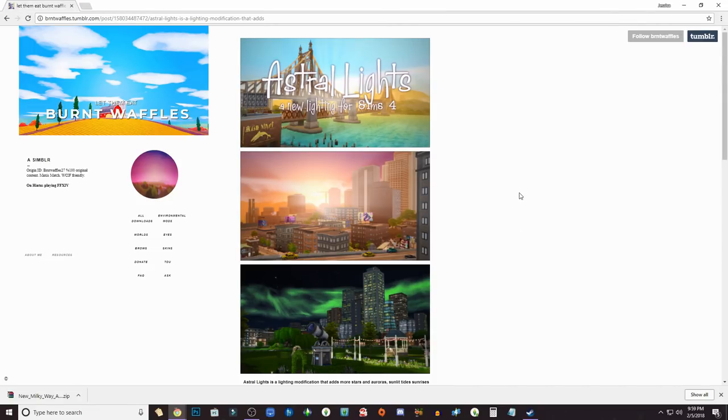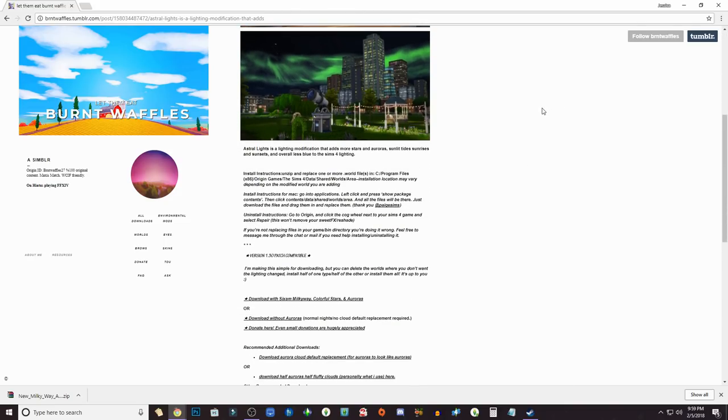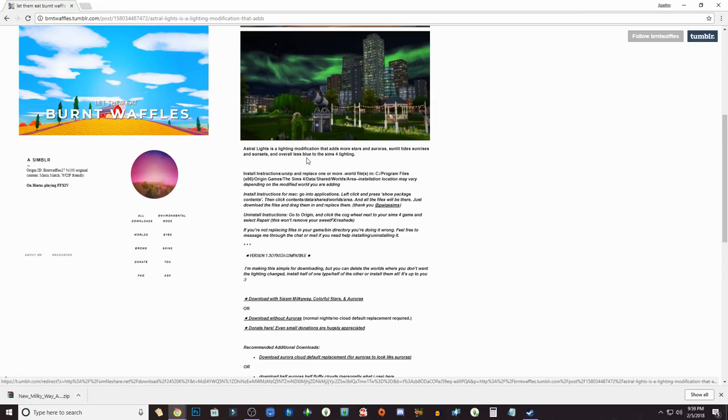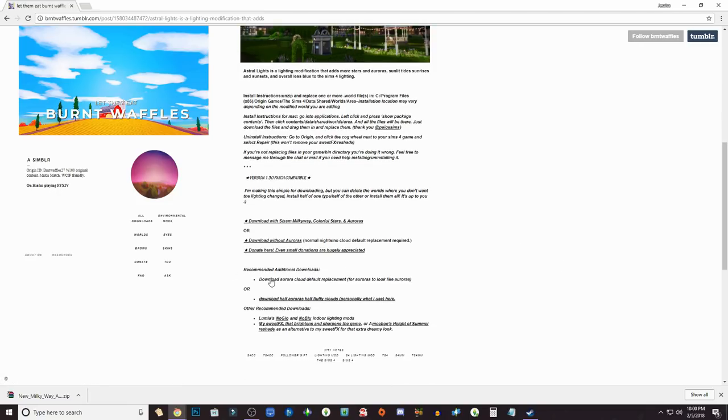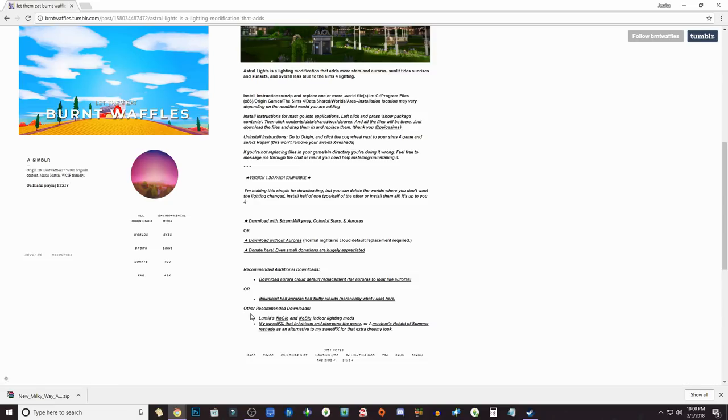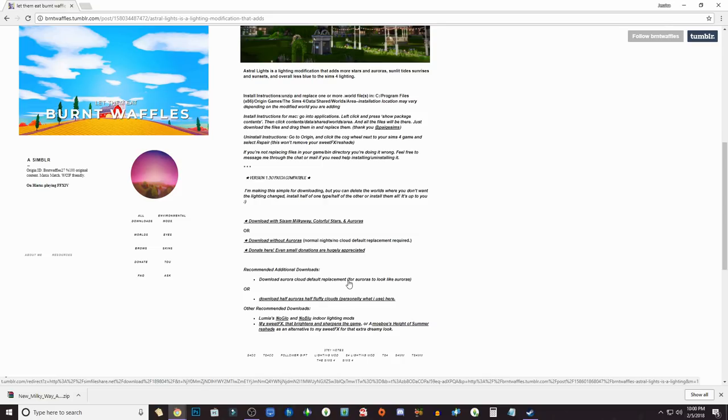So anyways, what you're going to want to do is scroll down here and download the 6AM Milky Way Colorful Stars and Auroras, or just download the one without the auroras, which means you don't get the pretty green clouds and stuff like that. Then I have the Aurora Cloud Default Replacement, and I also have the No Glow, No Blue for other downloads, but I'm not going to show you that. I have this one installed as well, and this one is super easy to put in your game. You just copy and paste it into your actual mods folder.